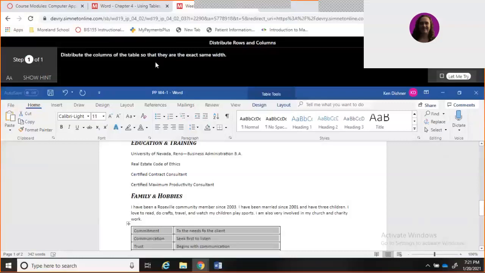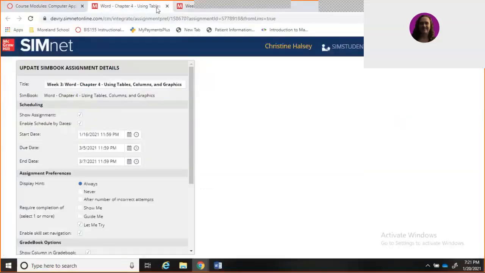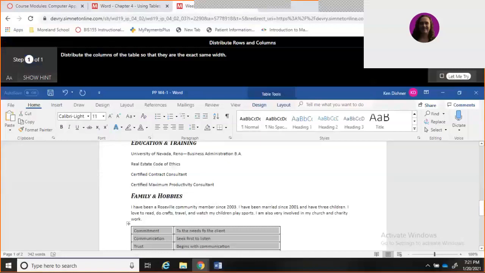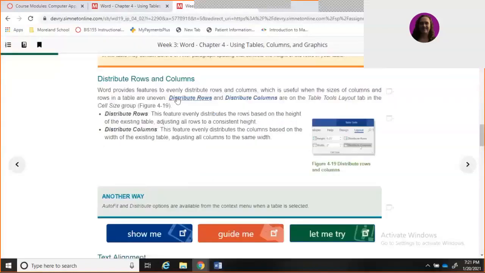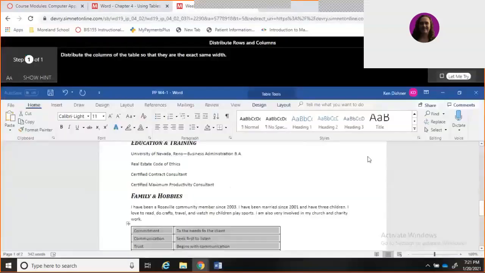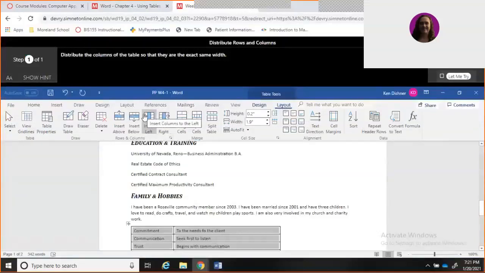Distribute the columns of the table so they are the exact same width. Should have looked in my directions. Actually, I can close, come back, and I was looking for it. It is on the Table Tools Layout tab. It's in the Cell Size group. So see, this is what comes in handy to help me with the Let Me Try. So now I can go back and it says I'm on the Layout tab in the Cell Size group. And here it is right beside the sizes, and we want to distribute the column. That's the one on the bottom.